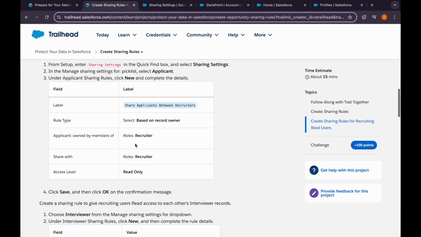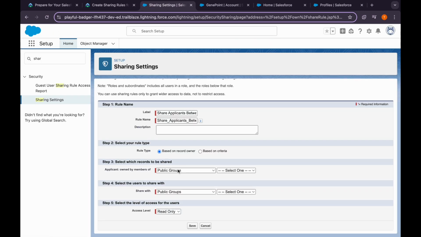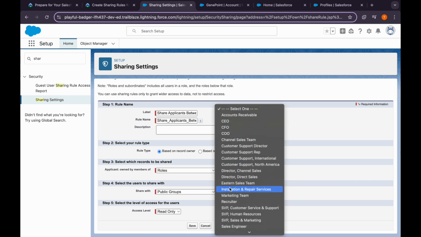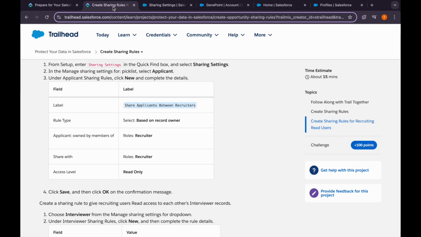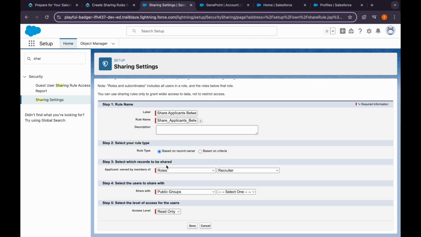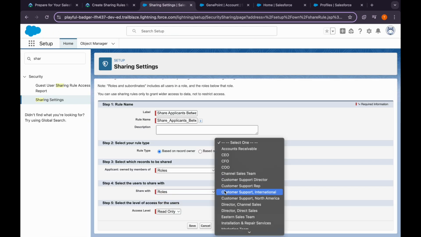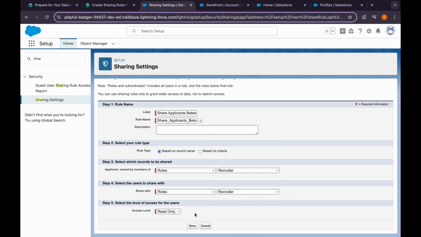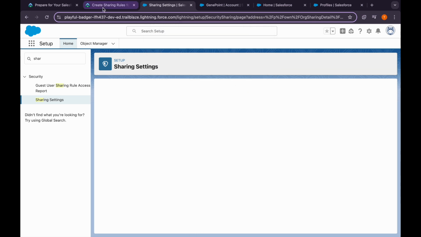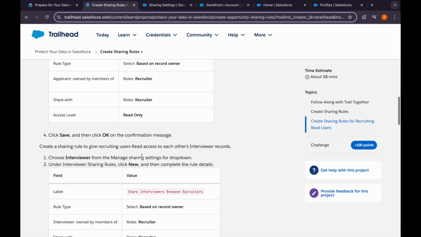So this one, we need applicants owned by members of roles, and then recruiters, and share it with the recruiter role only, and read only. So what will happen: if an applicant object is owned by any user, and that user has the role recruiter, then that user will have read only access and it can be shared with another recruiter only.